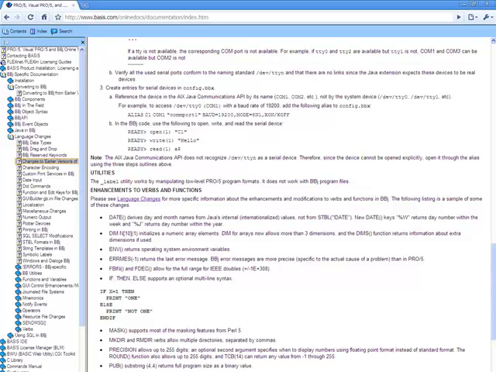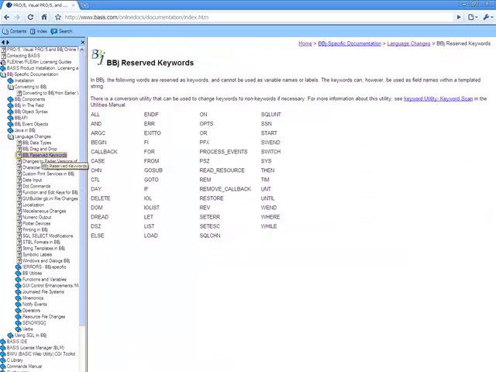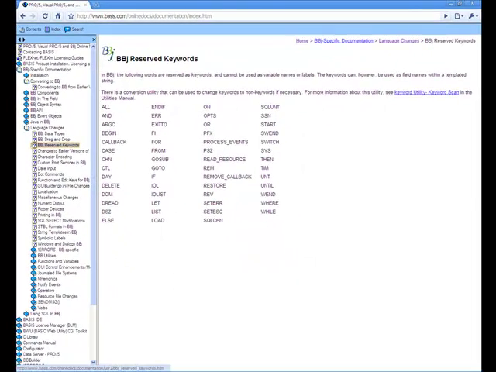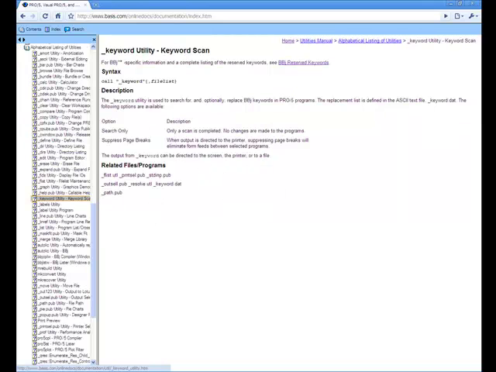Other areas that we've touched on, we spoke about Java in BBJ, just spoke about symbolic labels, and let's have a look at some of those. We mentioned the underscore keyword is going to look for reserved keywords. If we have a look at the documentation, these are the reserved keywords that have been added to the BBJ superset of BBX programming language. And we can also then have a link to the keyword underscore keyword utility, the keyword scan, and it'll tell you more about what is available.